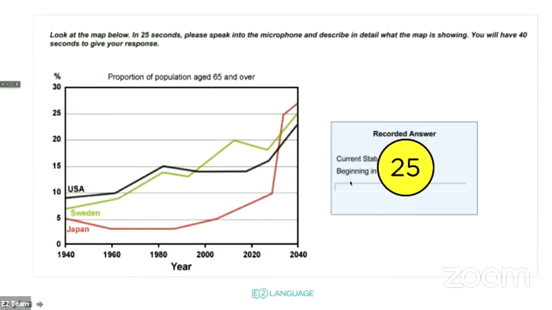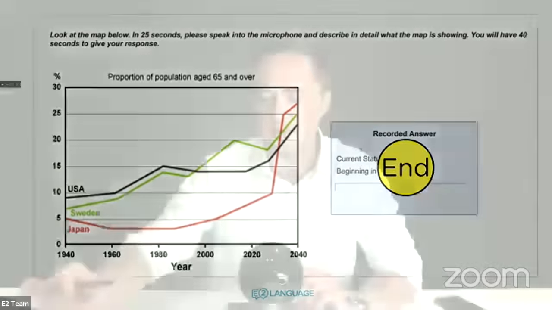So let me just tell you what 25 seconds feels like. You can see the timer ticking down there. And if you haven't got a developed method to describe this image, those 25 seconds are going to be a bit terrifying. You're going to sit there and think, holy moly, what am I going to do? 3, 2, 1, and then beep, the microphone will beep or it will turn red or whatever it does.